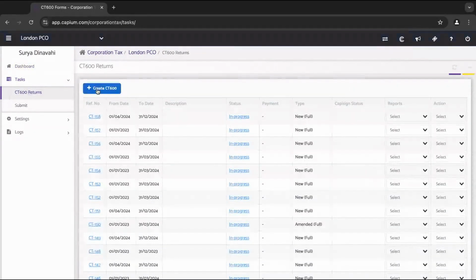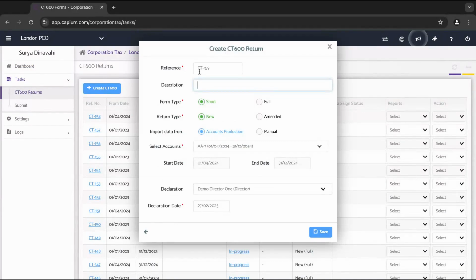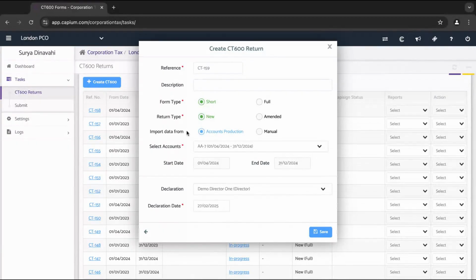Click Create CT600. This is where you'll be able to populate these details. Now, add the reference, the description of the return, the form type, the return type, so whether you're creating a new return or you're amending an existing return. And most importantly, select where your data is coming from.